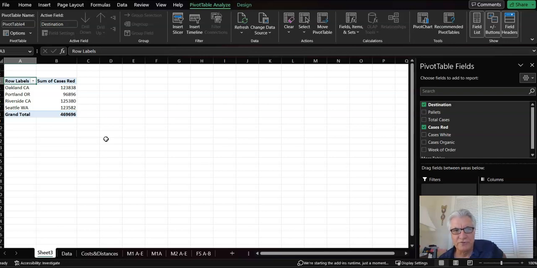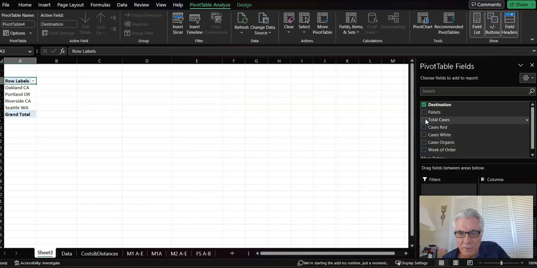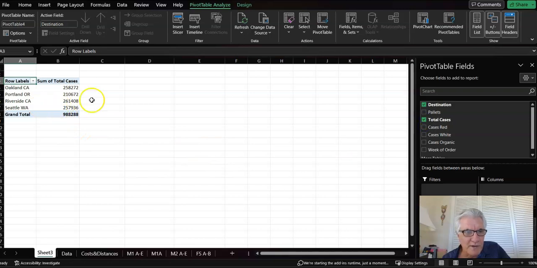So this is just generically what I'm saying is that if you pick the closest pivot table to what you want, and then you come over to the pivot table fields and say, well, that's not quite what I wanted, so I'm going to edit it. So instead of using total cases, or cases of red, I could have selected it this way and it would give me columns for each one. Could select week of order, some of the weeks of order, but what I really wanted was total cases to each distributor. And bam, there it is.